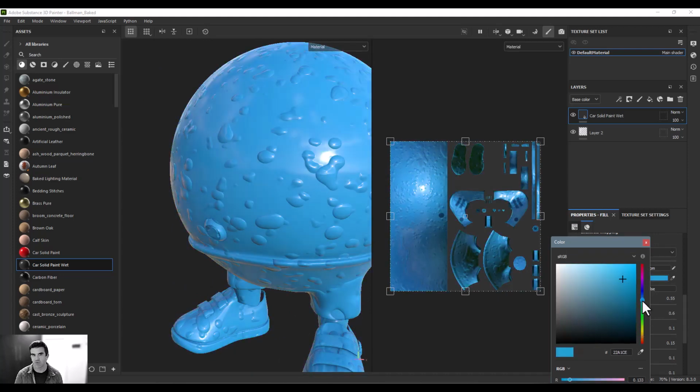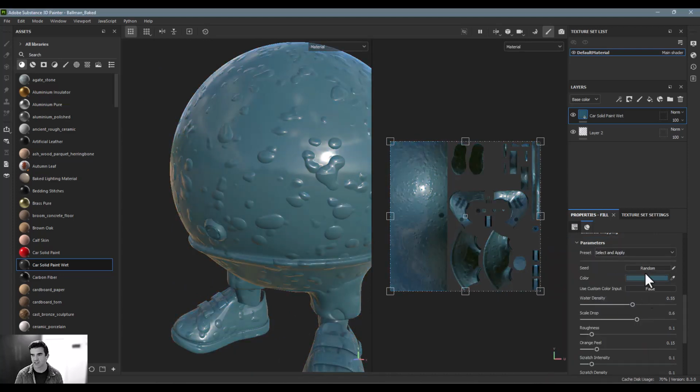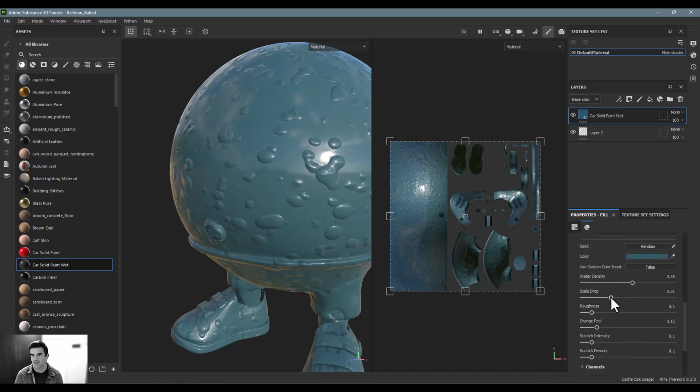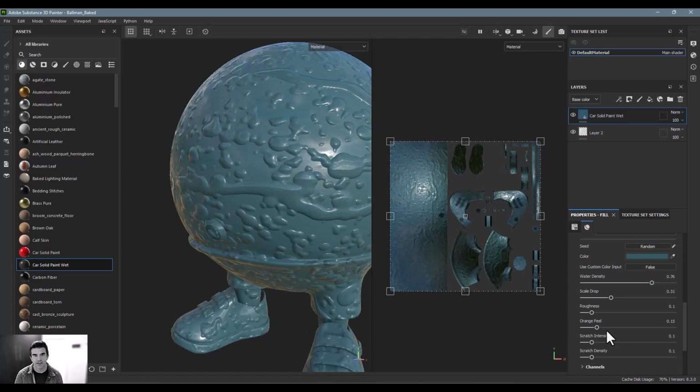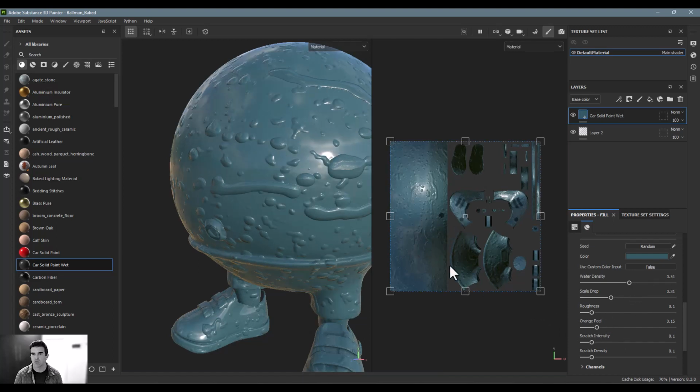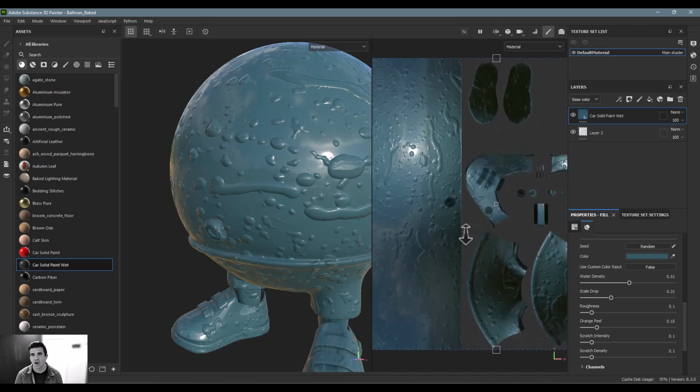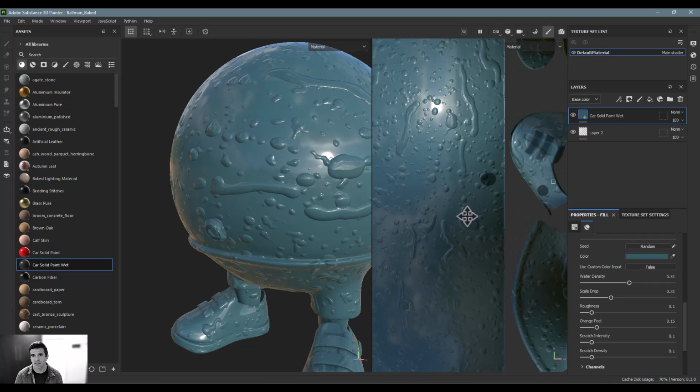I can make that really, whenever I want. And we've got tons of other parameters that control the scale of the drops, the water density, all that kind of stuff. Now, the one question is, again, let's talk about what's happening under the hood a little bit. You can see here we've got our material that's putting all that stuff together.